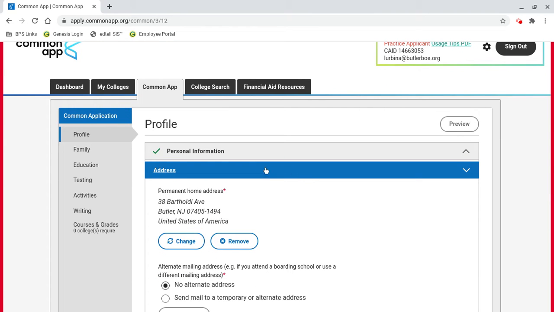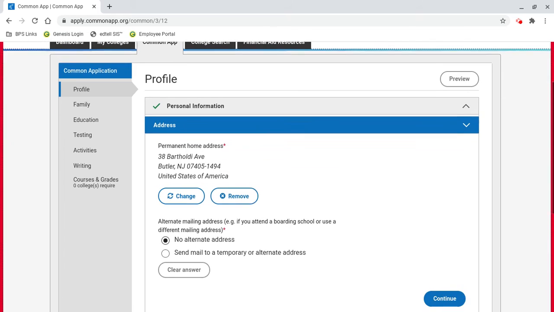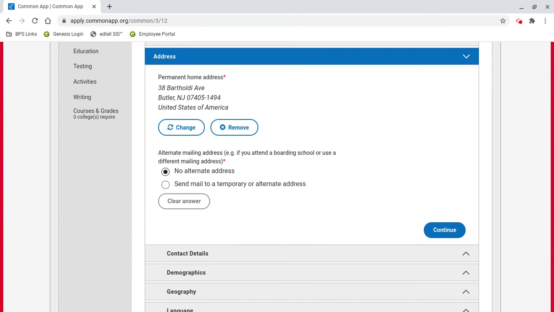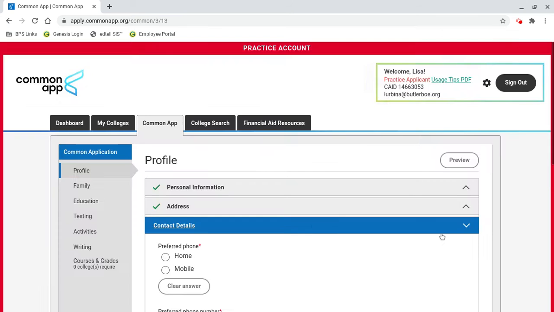And from there, because I answered all of the required questions under personal information, you'll see it has a green check mark now. Under address, I put the school's address, because again, this is just my practice account. But you'll put in your mailing address there, and it does ask if there's another address to use. I think in most cases you guys will not have that. So we're going to hit continue.